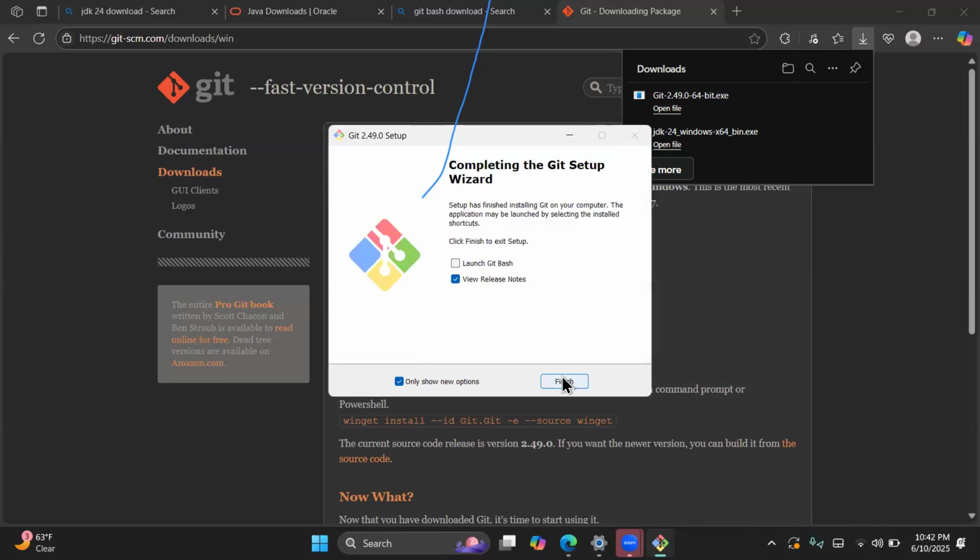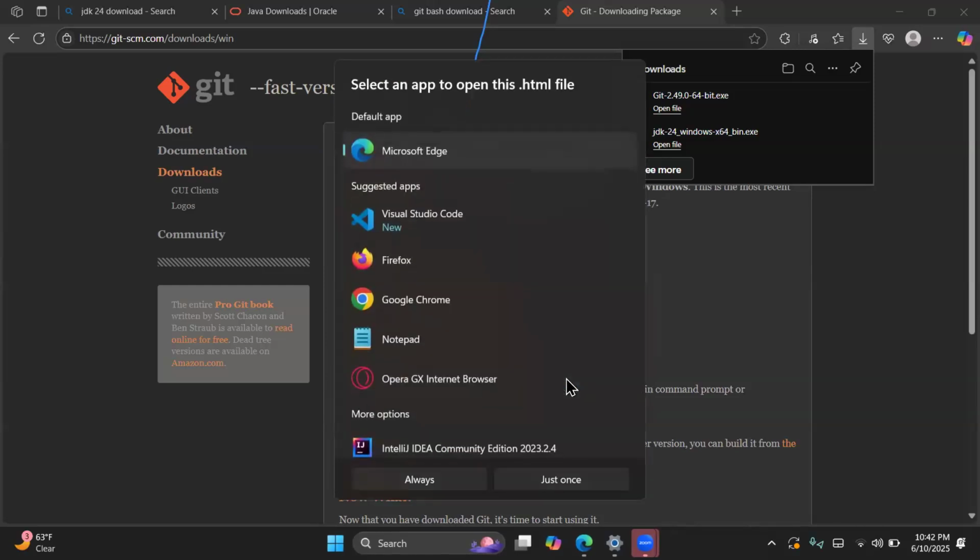So it has automatically upgraded the Git Bash. Clear? Yeah. So I'll click finish. Yes, click on finish. No worries. Just click on it just once.